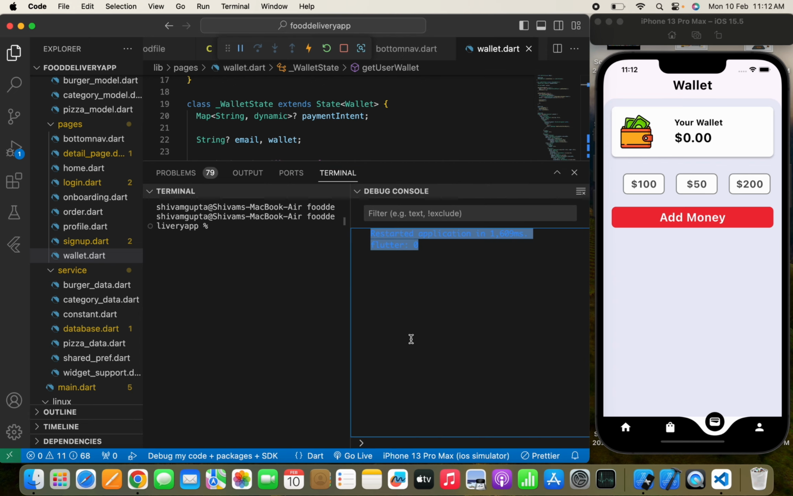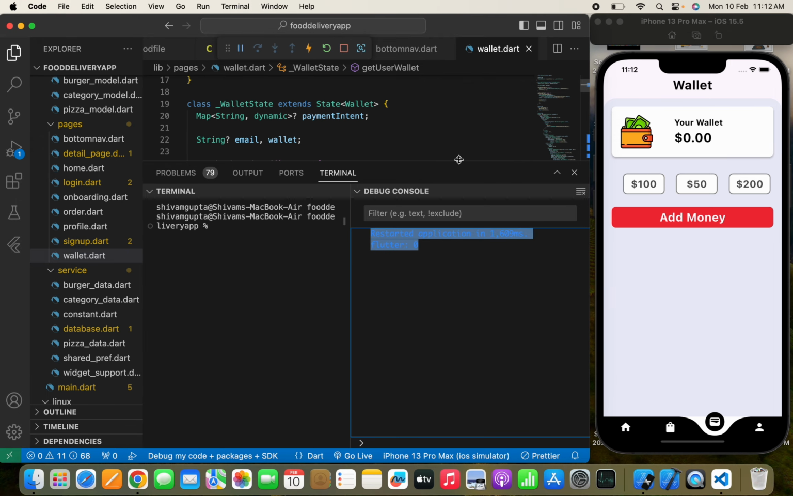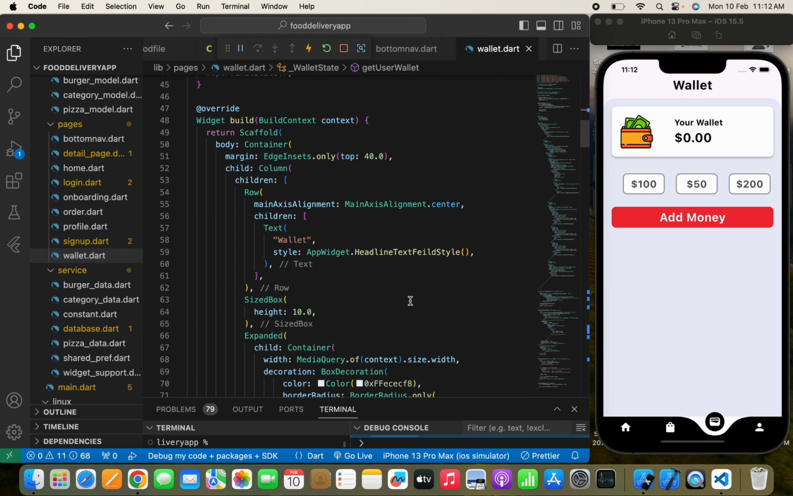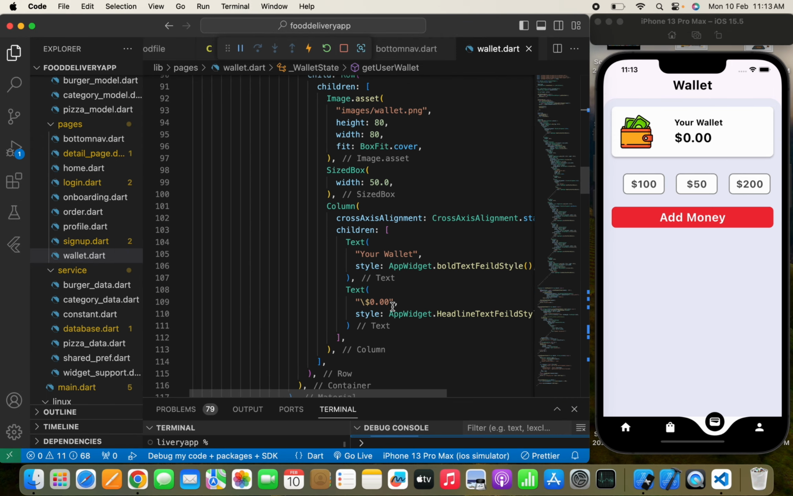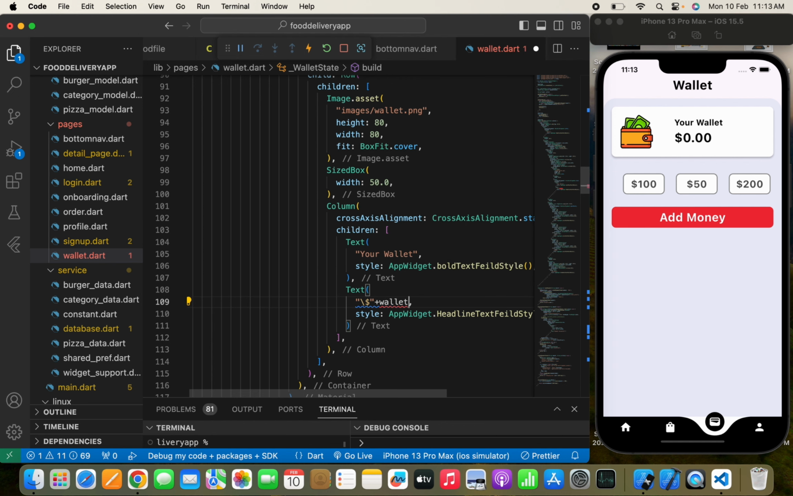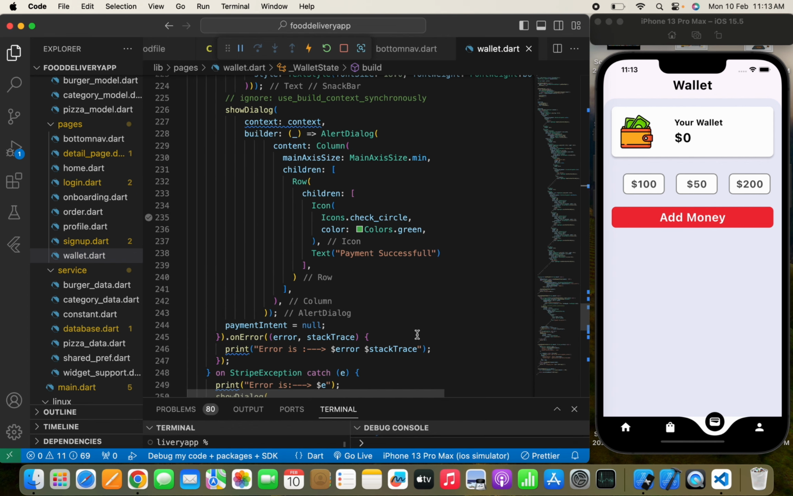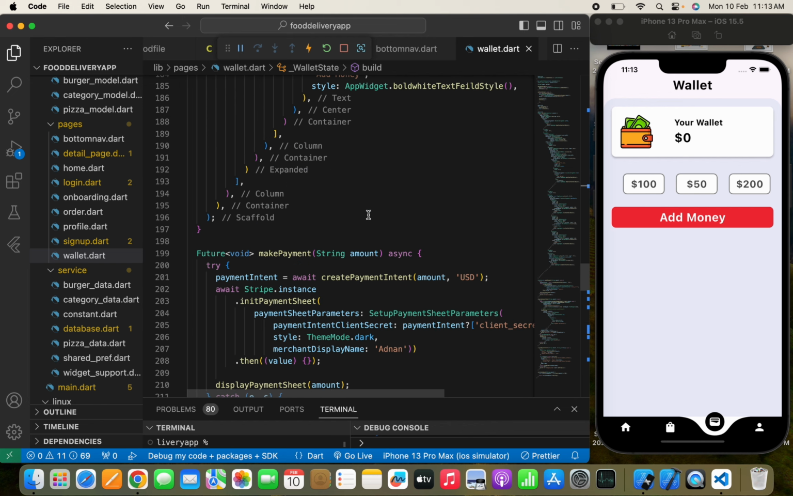Yeah, so 0. This is the money that we are getting, which is 0, and it is working brilliantly as you can see here. Now I can pass that money over here. So I'll just write the amount something like this plus widget wallets, and here it directly shows the amount. Yeah, now where we have shown the Stripe, this is the Stripe that we have shown.